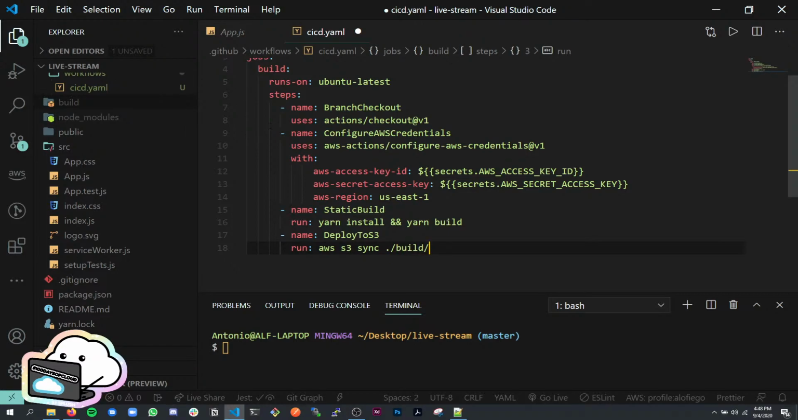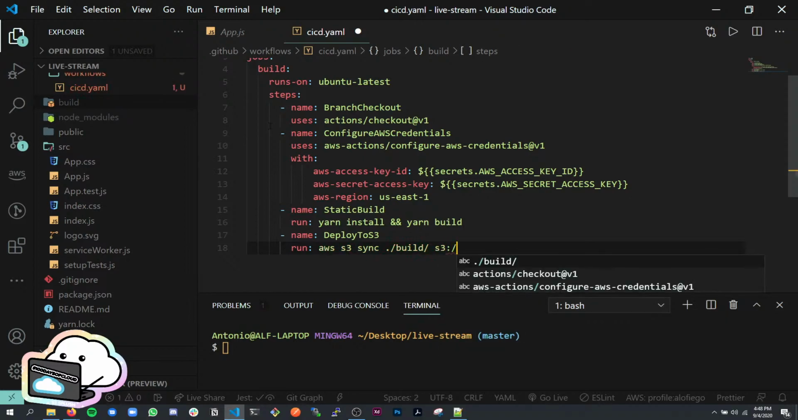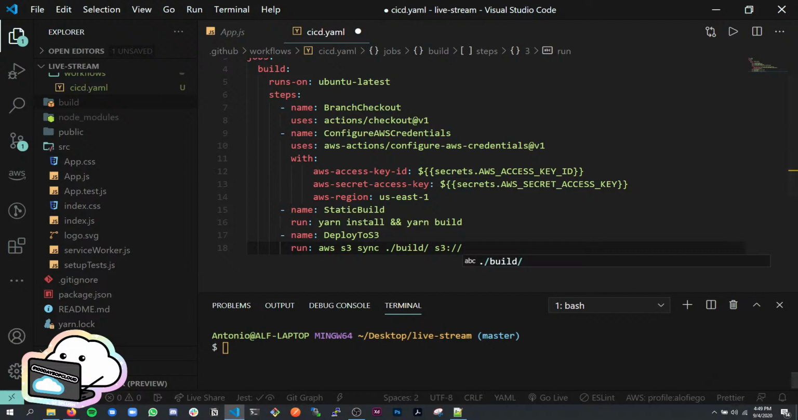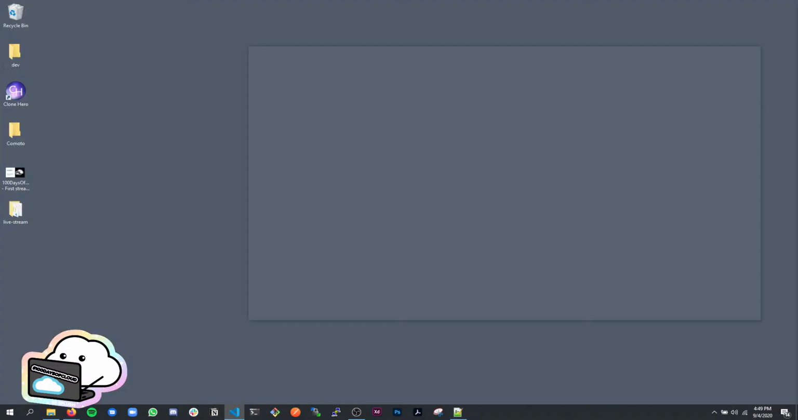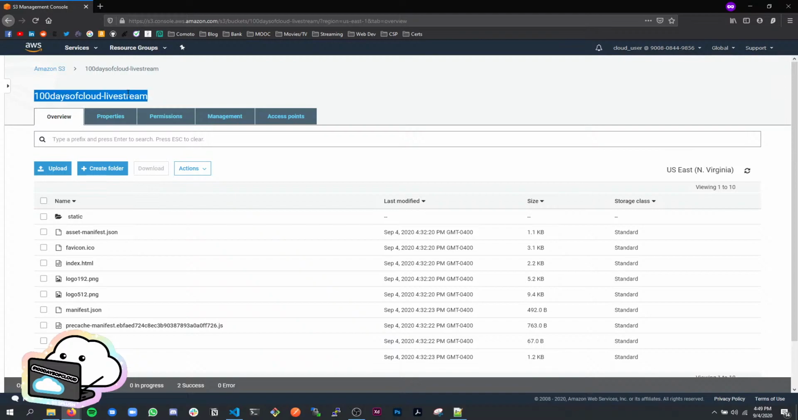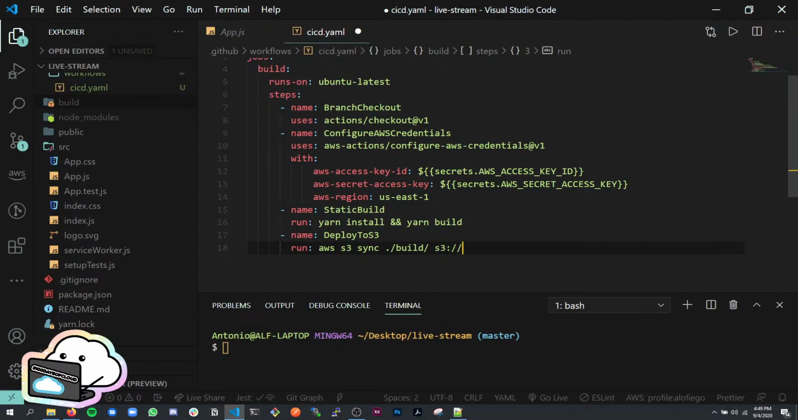And we want to sync the folder to the bucket that is called, let's go back and check the name of that bucket. The bucket is called 100 Days of Cloud Livestream. So I'm going to say 100 Days of Cloud Livestream, and then I'm going to put the delete flag. This will remove all the previous files that were there, and then upload just a fresh copy.